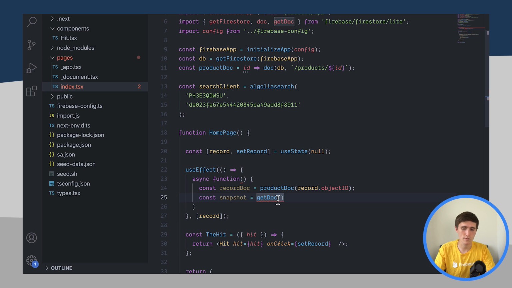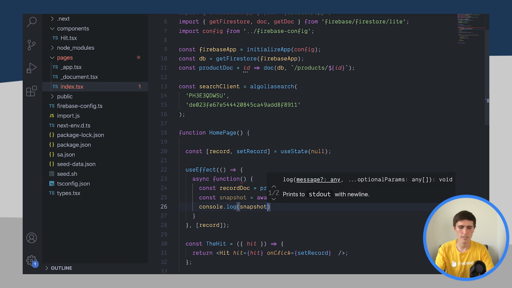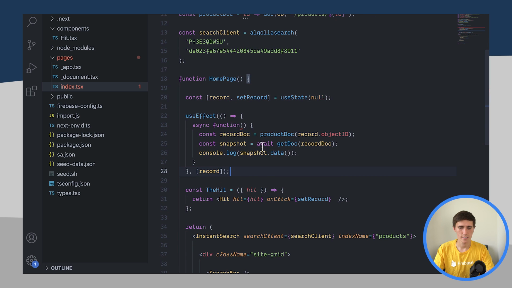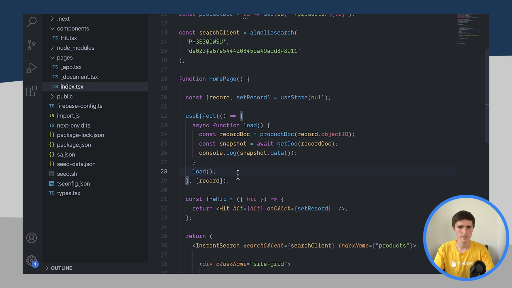See, this is why I use TypeScript, people. And so now we're gonna pass that in, but it's not, it's recordDoc. Awesome. Whew. And we'll await it, and then console.log snapshot.data. So what does it not like? Async function. What am I missing? Oh, I just gotta call it a name. Async function load. That's a horrible name. And then we'll just call load in here.